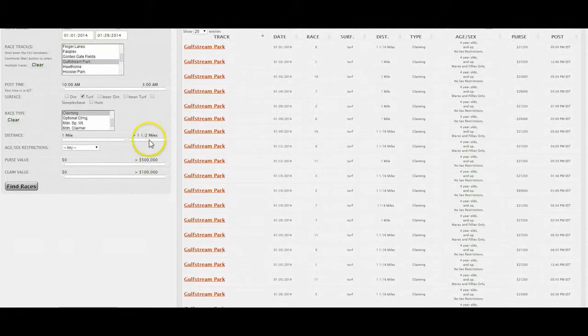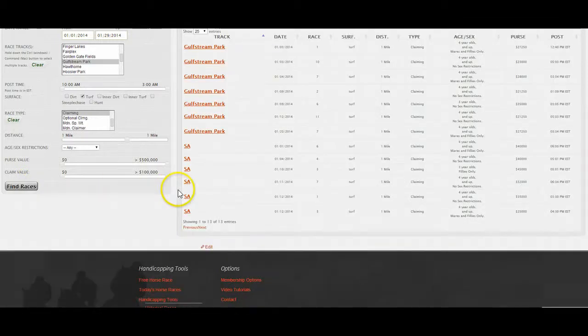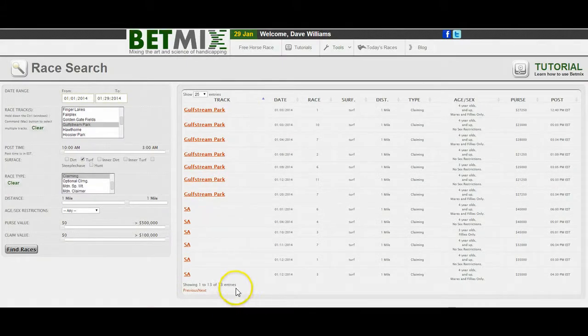And then we can even go back and refine this. We can say, all right, just exactly 1 mile, because in our search conditions here we have 1 mile to a mile and a half, and we just drag that other slider over. So now it's 1 mile to 1 mile. We hit find races, and now we see that there are a total of 13 races exactly 1 mile on the turf at Gulfstream and Santa Anita in the month of January. And so we can start looking at these races and really trying to find a mix that works across this race type.